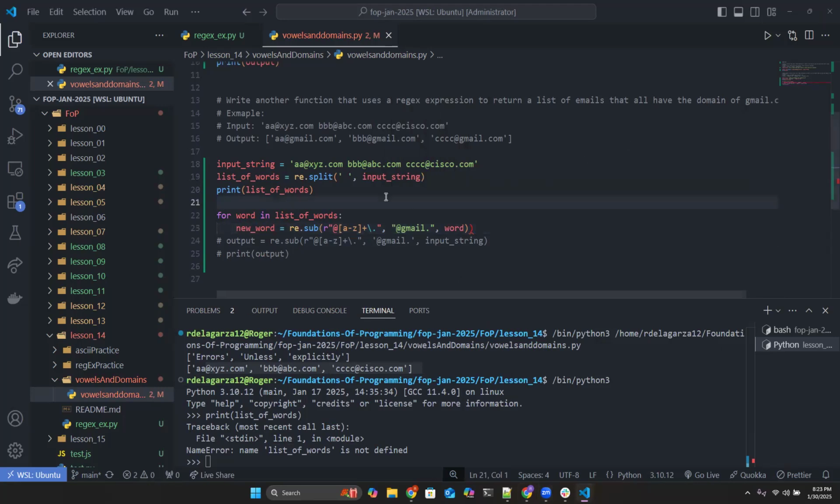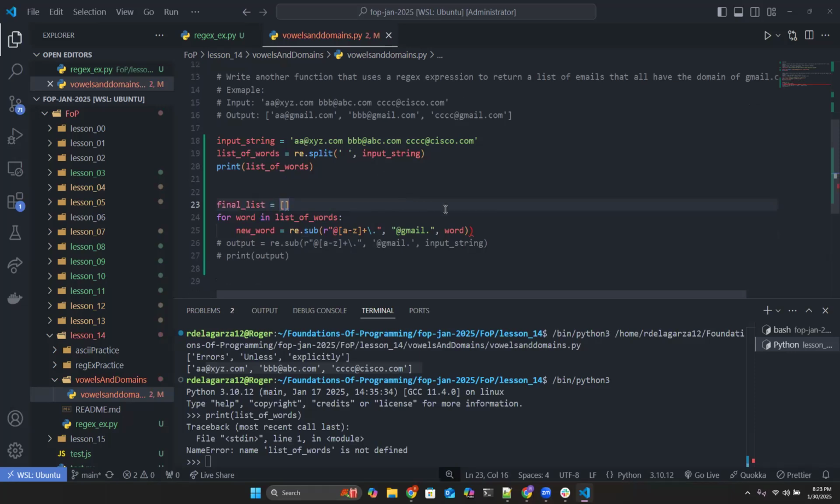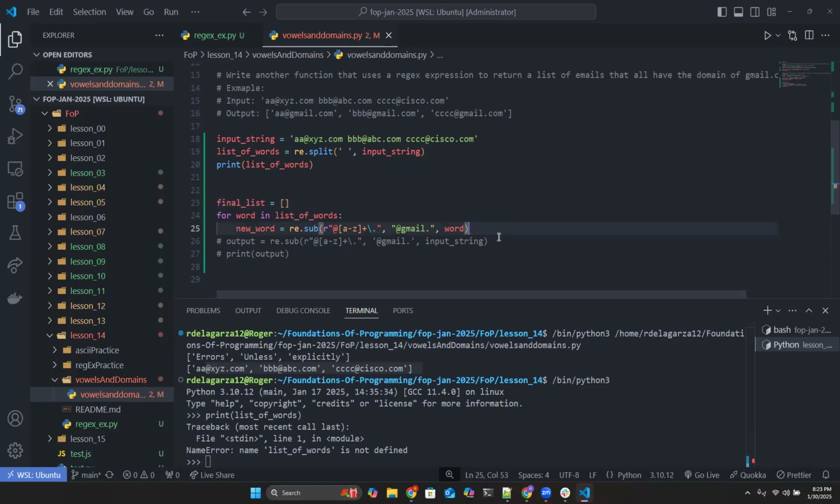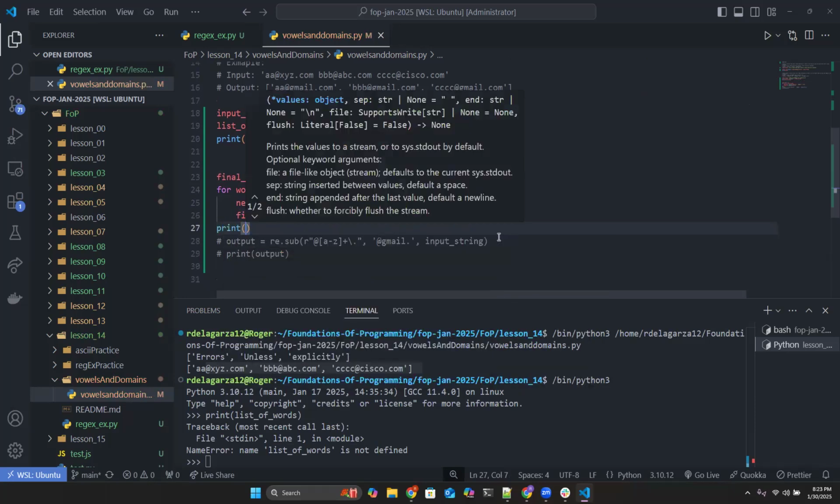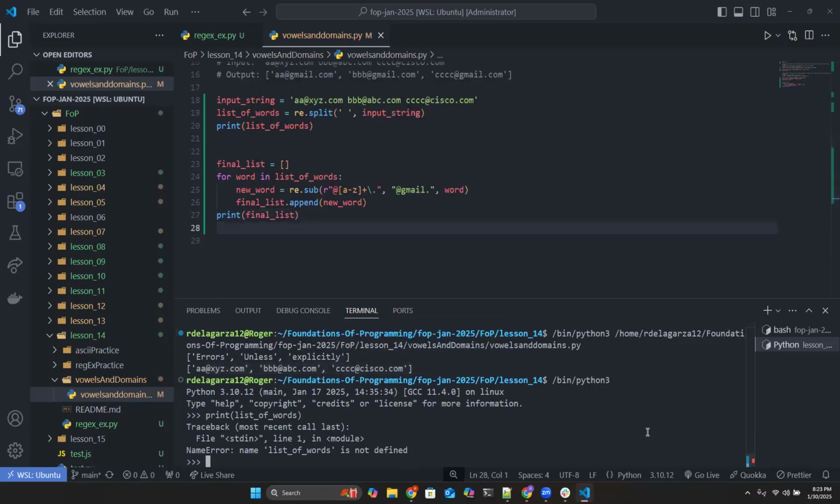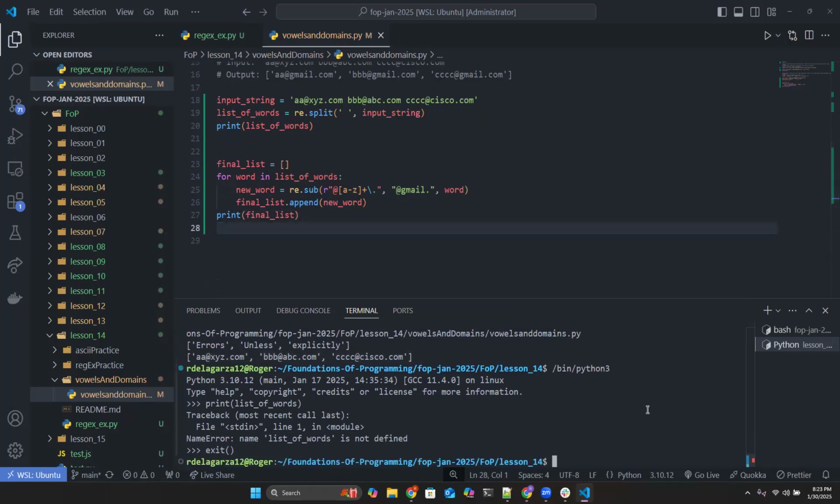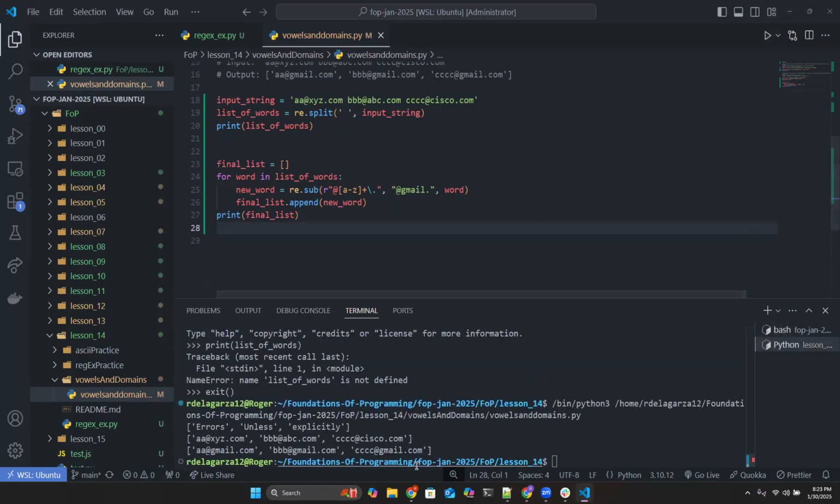But yeah, I can say final list is equal to an empty list. As I grab every single new word, I'm going to append it to final list, dot append new word. And then finally, I should be able to print final list. Let's get rid of all this extra stuff. Let's see how this works. Same thing. Now it's in a list.